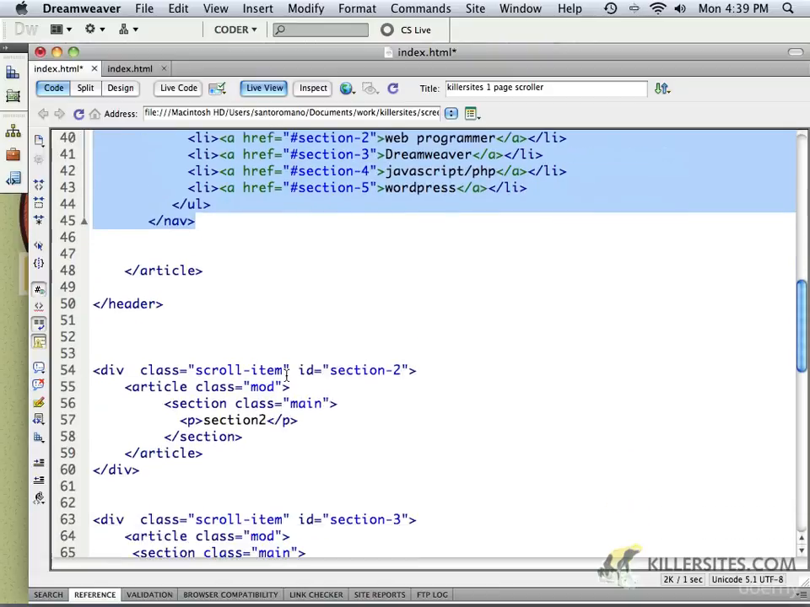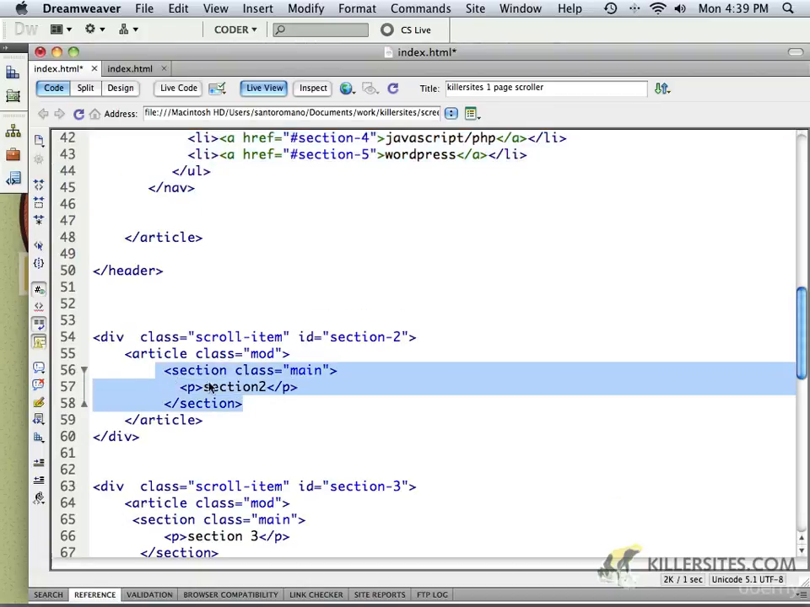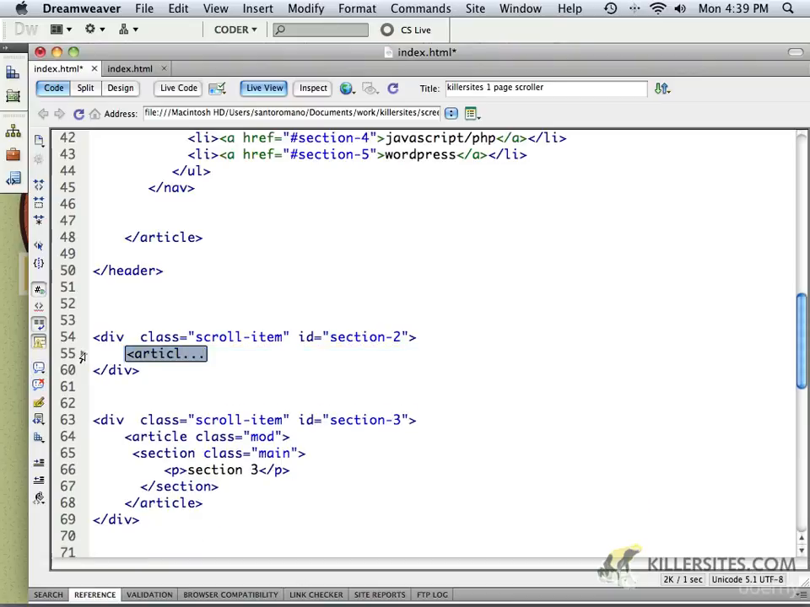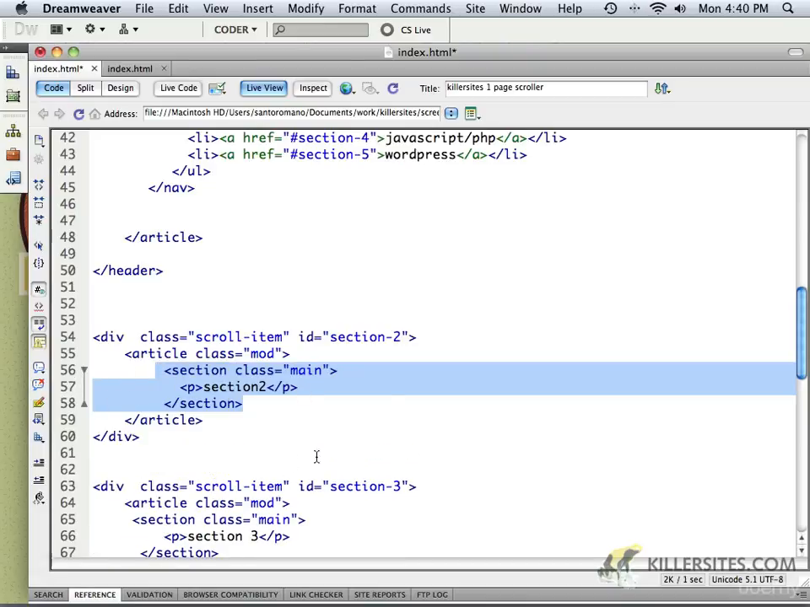Now if we scroll down and we look at our first div, I've made it a lot easier by stripping out the text. And what you'll see here is, again, the same basic structure. A section with the information, and that's going to be on the right hand side. The article that holds it in order to center it on the page. And finally, the div with the class scroll item and its own individual ID is holding all of that information. So there is the HTML structure that we're going to be looking at and working with in this particular instance.